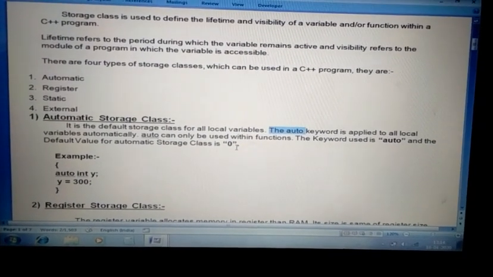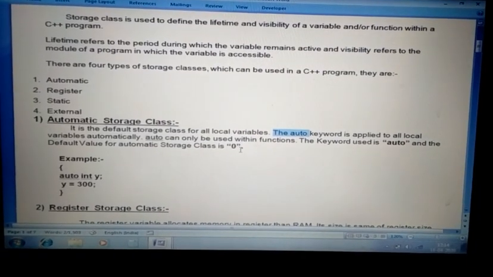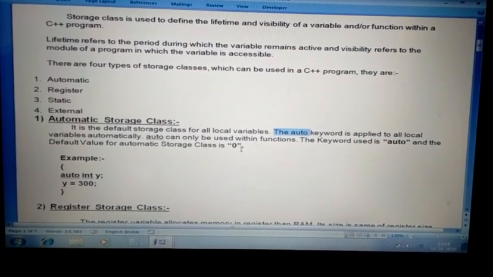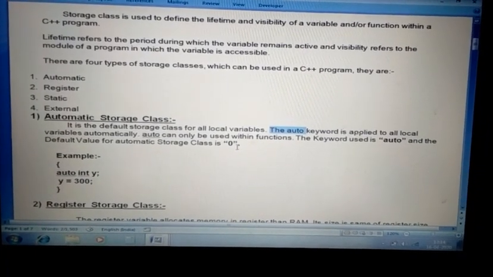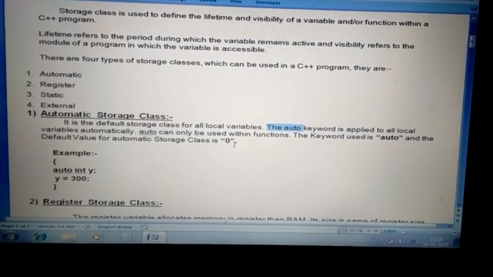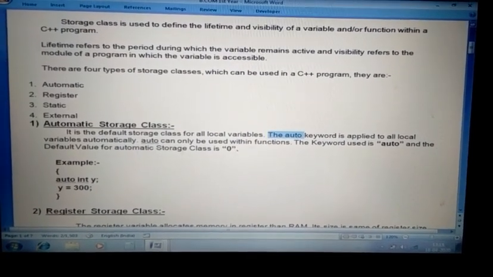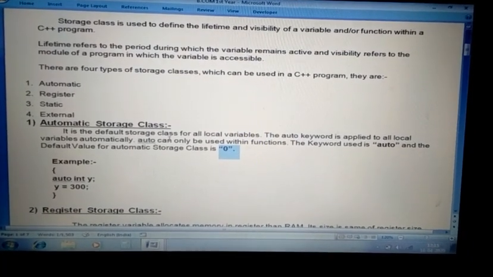This automatic storage class has some scope. The scope of the variable is visible in the local declaration. Where you have declared it, only there can you see the variable, and its lifetime is also only there. Anywhere else it cannot be visible; globally it is not visible. The default value is 0. 0 is the default value for the automatic storage class.